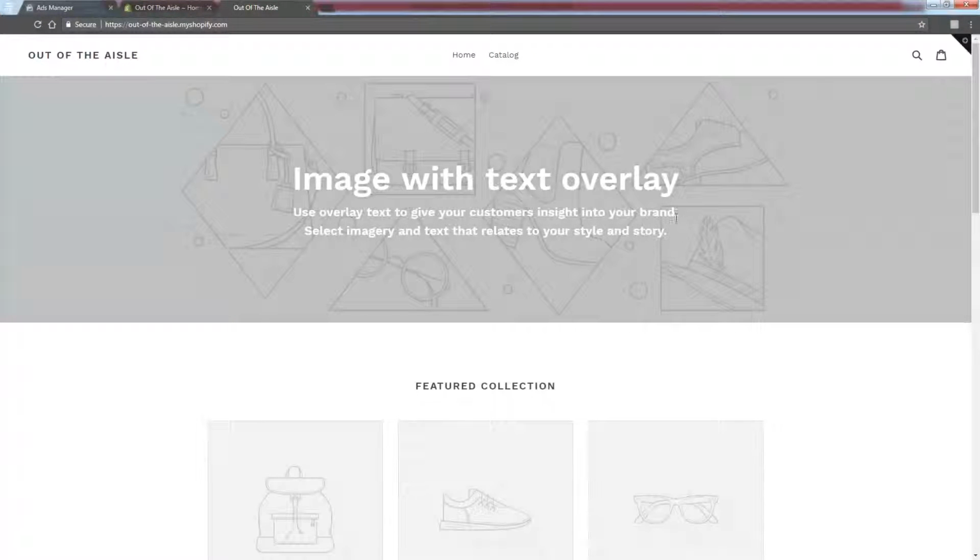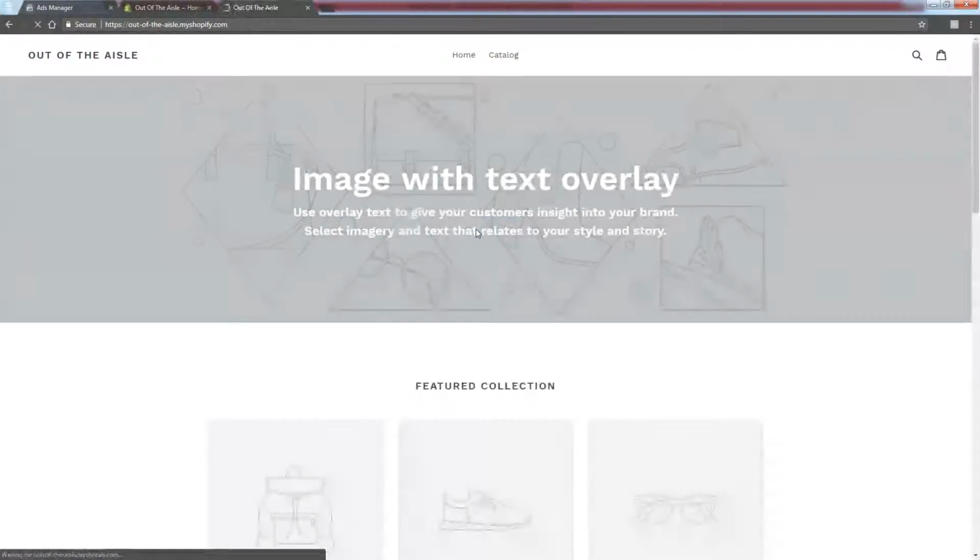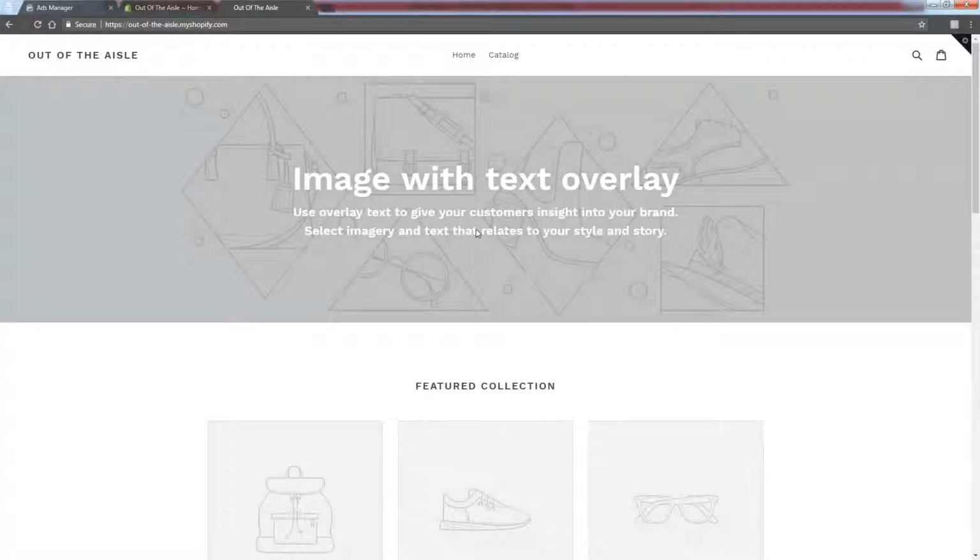So the important thing to notice here is that we already have a shopping cart. We already accept credit card, Visa, MasterCard, American Express, Discover, PayPal, Apple Pay. Right out of the box, we already have all that. And that's why Shopify is really the only consideration you could have when it comes to your e-commerce platform.